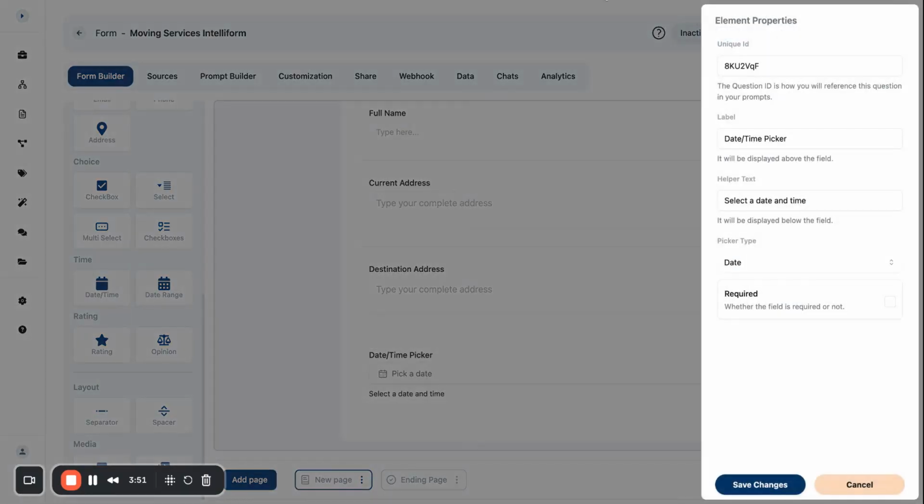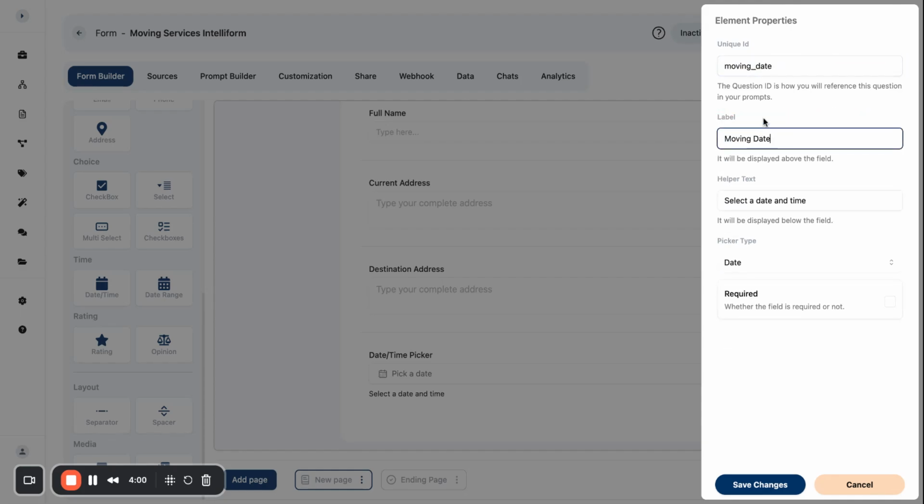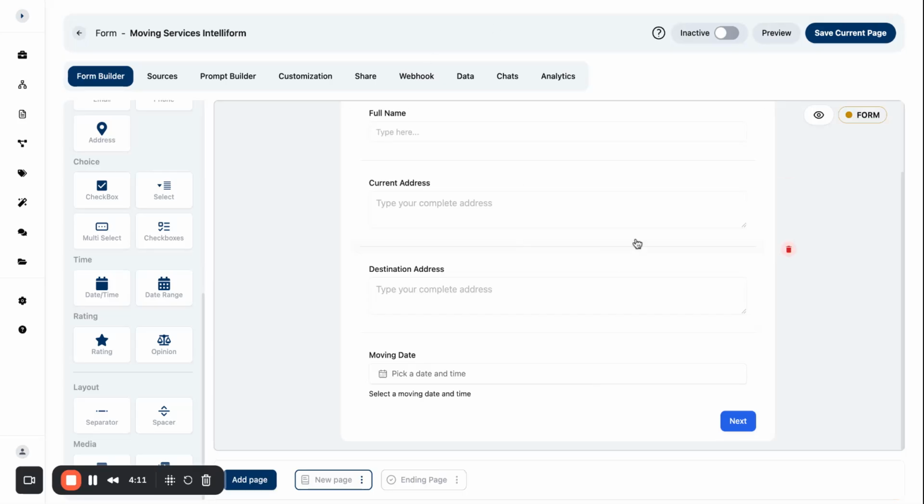Now over here, let's also change the unique ID. Change that to this one, and then moving date. And then for the helper text, let's just say so like a moving date and time, and then this should be that one. All right, awesome.